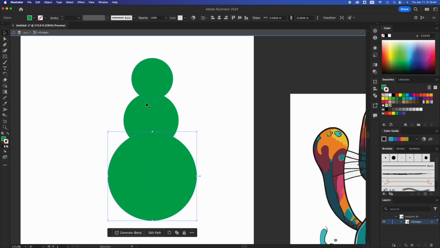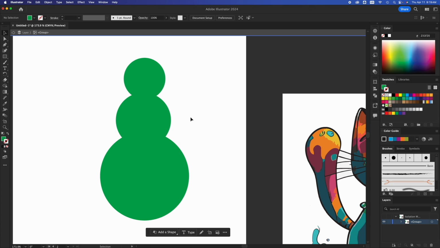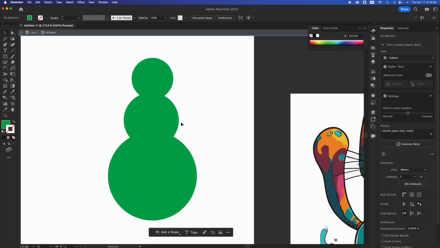So we need to make them all together. There's different ways to do this. So using our Pathfinder tool, which I'm gonna show you in just a second. So let's just go back into another workspace. So I'm gonna switch to my workspace. We're gonna go into Classic, and from Classic, there we go.